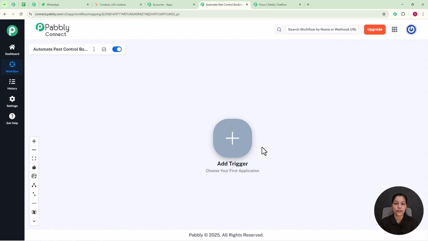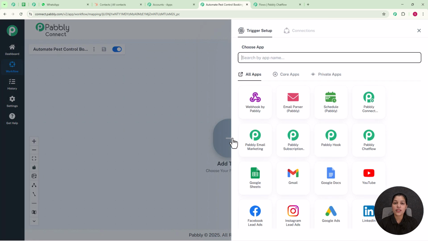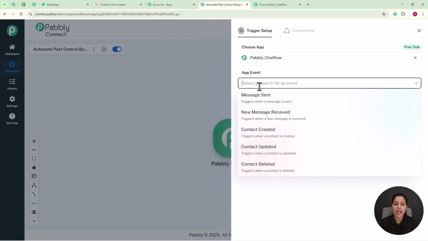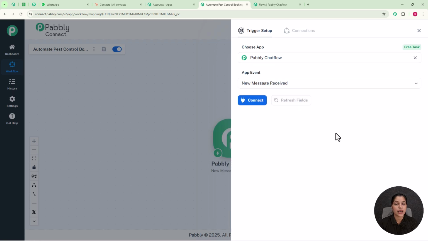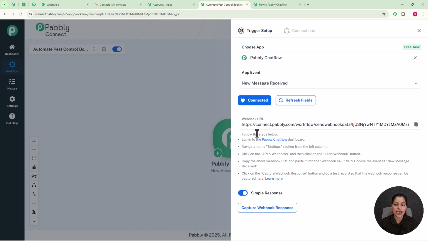In this workflow page we have to select the trigger. In this case I am going to select my trigger app as Pabbly Chatflow, because I want to initiate my workflow as soon as I receive a new message over the Pabbly Chatflow. So I am going to select my trigger app as Pabbly Chatflow, and afterwards my app event as new message received. Now we simply have to click on this connect button, and here you can see we are getting the webhook URL. This is the webhook URL you have to paste into the Pabbly Chatflow.